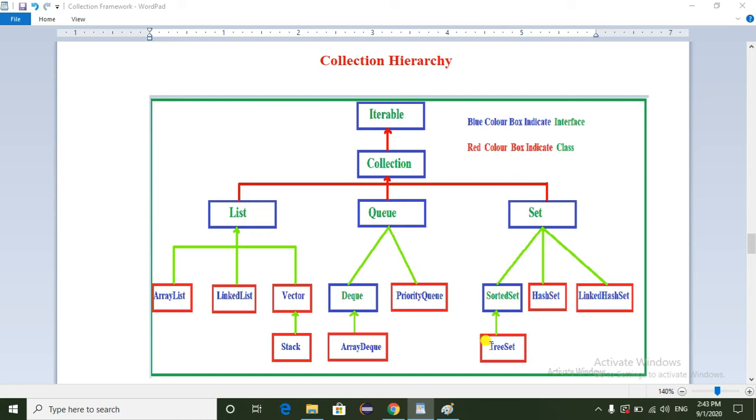Coming to the tree set. Tree set is the subclass of the sorted set interface. In tree set we can maintain the data in a tree format. The tree set does not allow any duplicate values and also it does not maintain any insertion order.